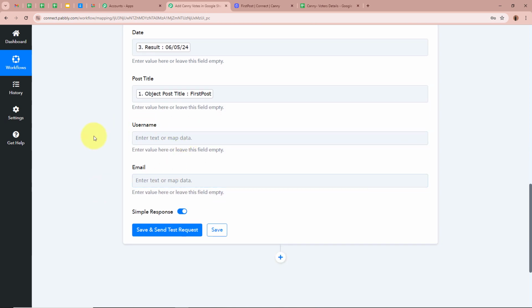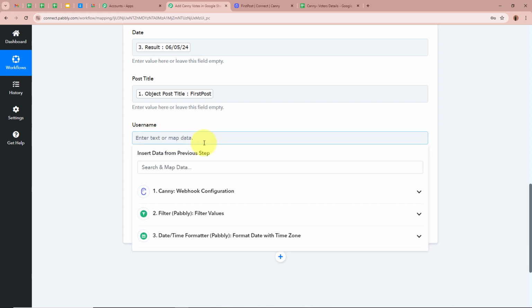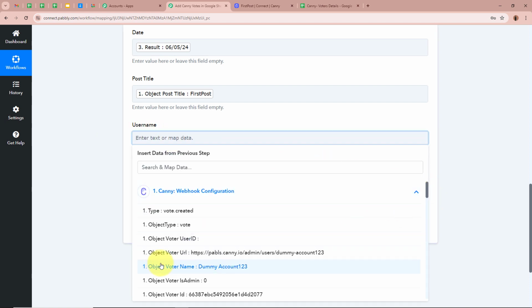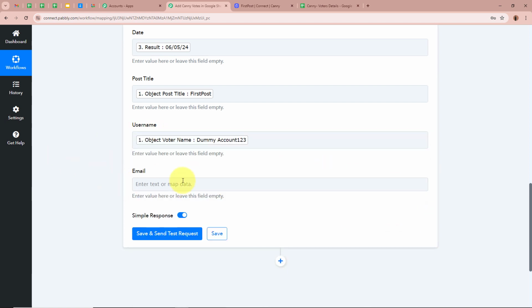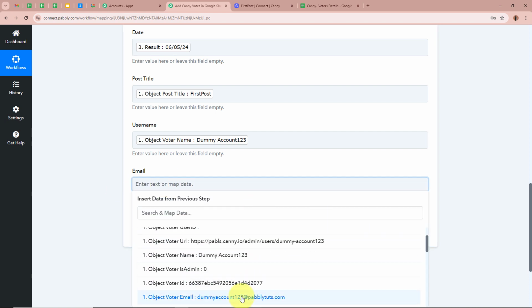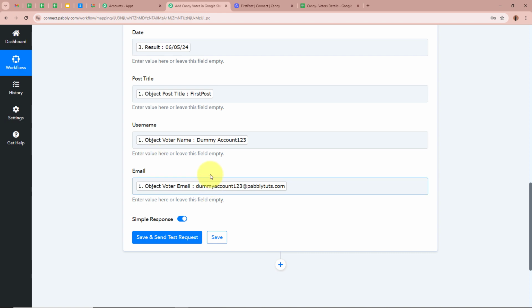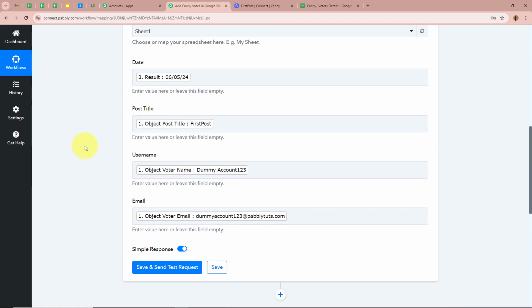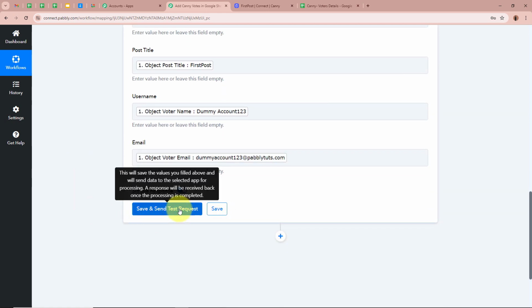Next, it is asking for the username, which voter has done the vote. For the username, we're going to map the data of the voter name, that is right over here. And next, it is asking for the email of the voter. For that, we're going to map the data of the email of our voter, that is dummyaccount123@pabblytunes.com. So as I mapped the data right over here, the data has now become dynamic. That means whenever a new response is captured in our previous step, the data right over here in place of this map data is going to be updated automatically. So after filling all the details, we're going to click on Save and Send Test Request.